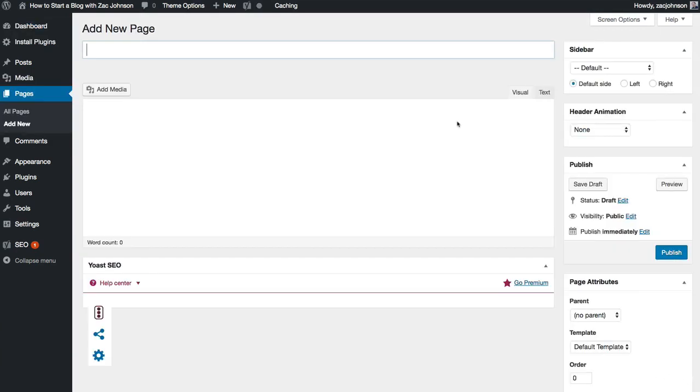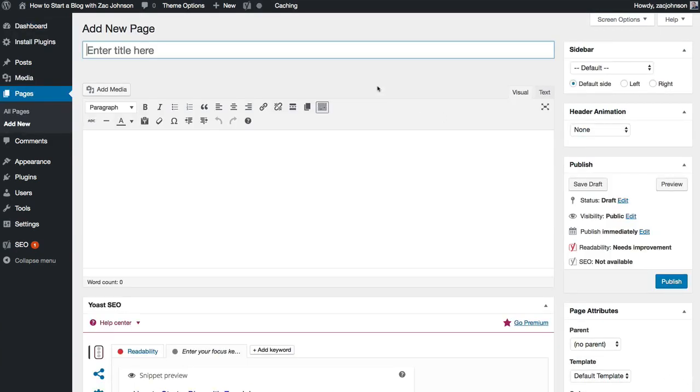Now the difference between a post and a page is a post is usually a most recent blog post, and a page is a page that's going to be on your site, and it's not really one that's going to be updated often. So it would be your About Me page, a contact page, maybe a privacy policy or a disclaimer. So I'm going to title this one About Zach Johnson.